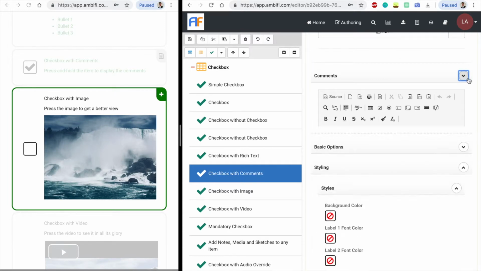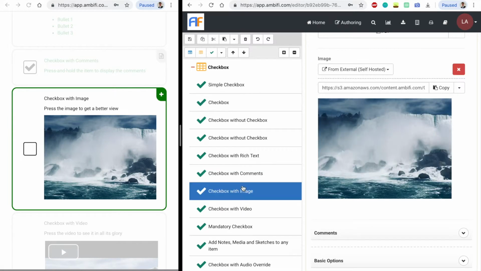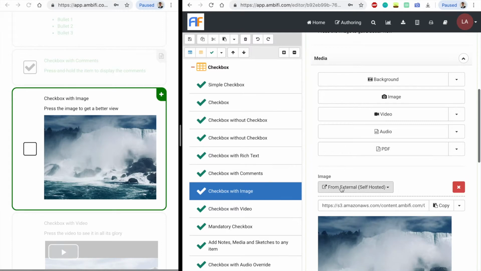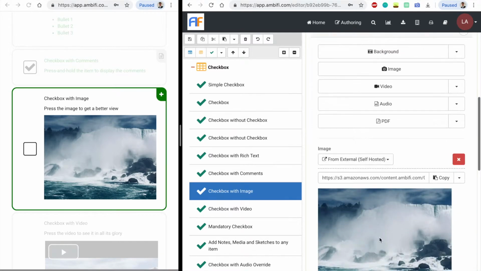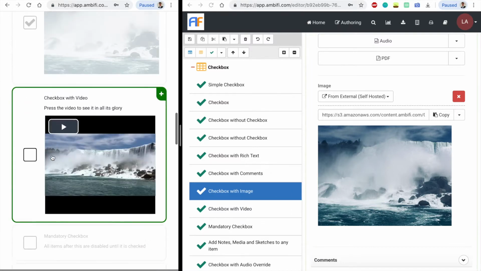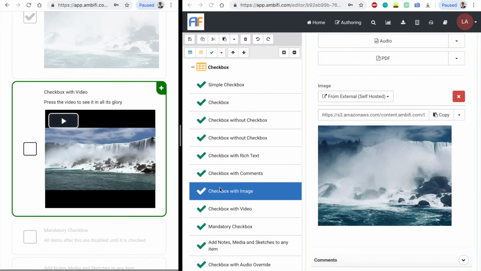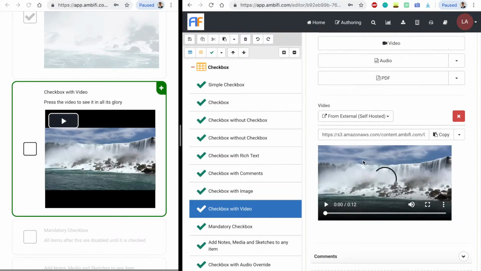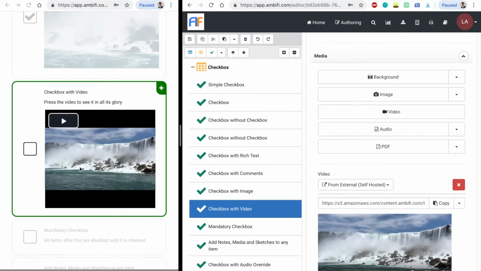Here you go, you have a checkbox with an image here. And the way you do that is just by pretty much, there's an image section here, media image, and then this one's another external self-hosted image here that just shows up beneath the labels. You can even add a video too using the same exact media upload functionality right here. Just click video instead.